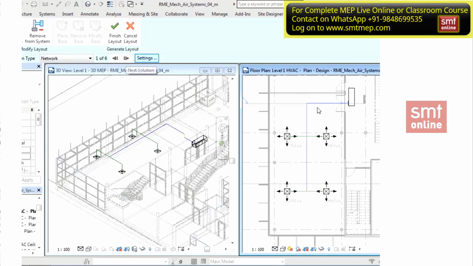You see 1 of 6 solutions. So 1 of 6 is straight and turn with the branches, and the second option is in this way. So like this, whichever is best as per the site condition or as per your experience, we can click Finish to convert this into duct. So this is also a very useful option to save a lot of time to get the auto routing for the ducting and auto routing for the piping.